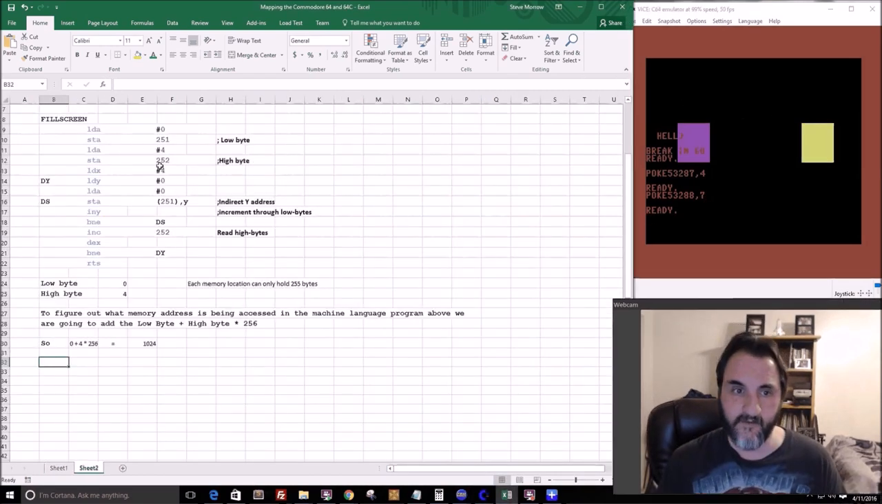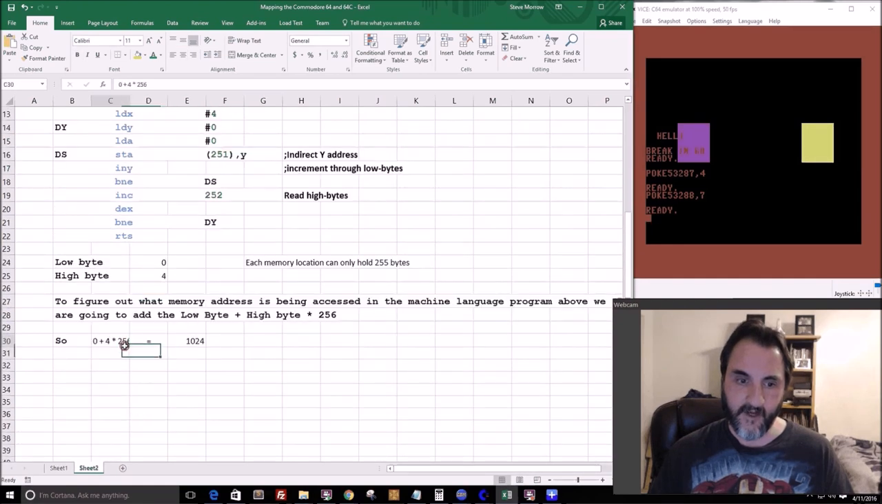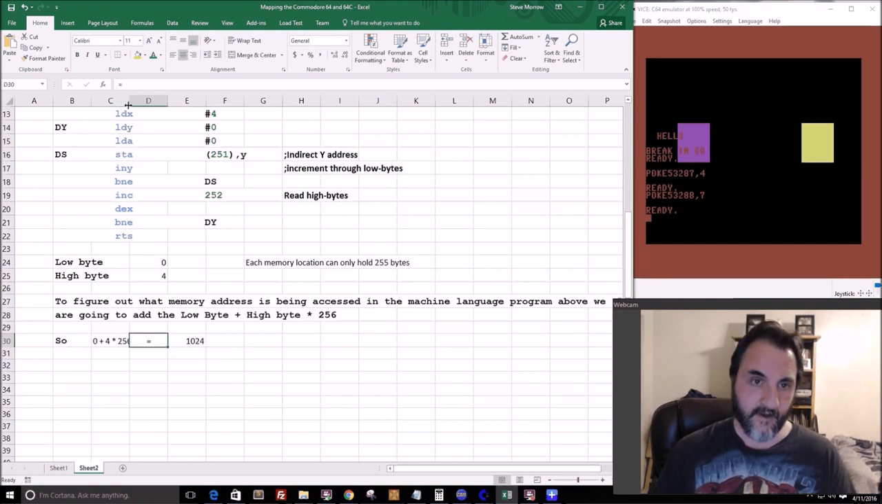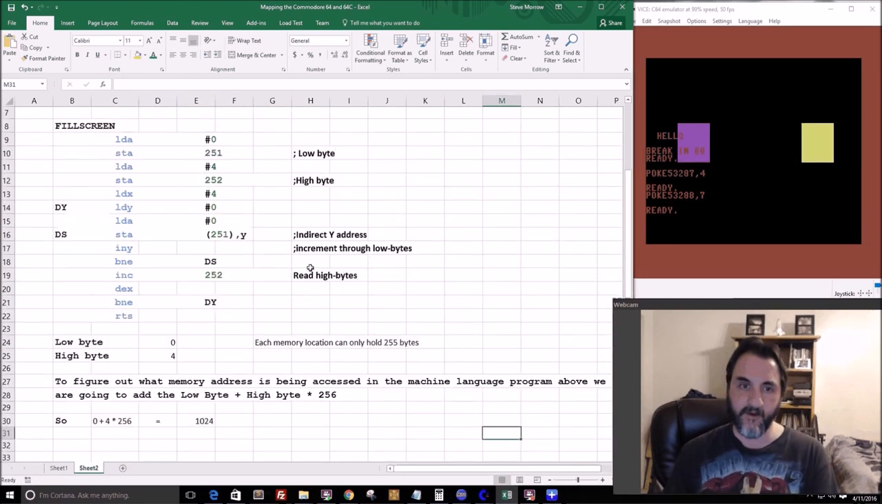But this is a demo program I did in machine language that clears the screen. This isn't a machine language example, but I wanted to show you. This is what I was doing earlier. I was taking the low byte and the high byte, and adding these two values together, which is 0 plus 4. You see the example down here at the bottom. 0 plus 4 times 256 equals 1024. And I wrote down here, to figure out what memory address is being accessed in the machine language program above, we add the low byte plus the high byte times 256. But I already went over that. I just wanted to show you that, since I promised to show you that.